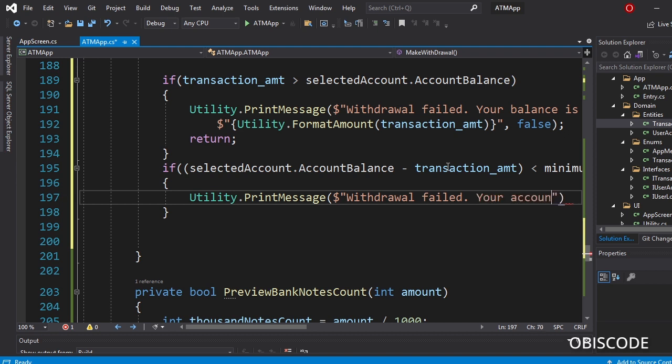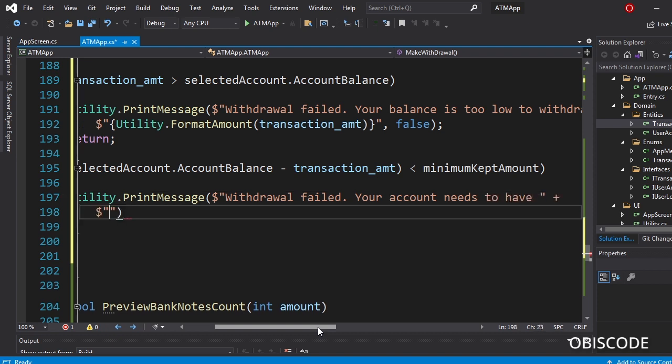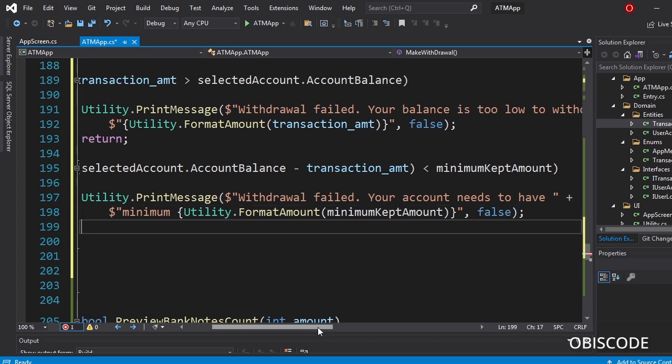Your account needs to have a minimum utility amount, minimum kept amount. Return.